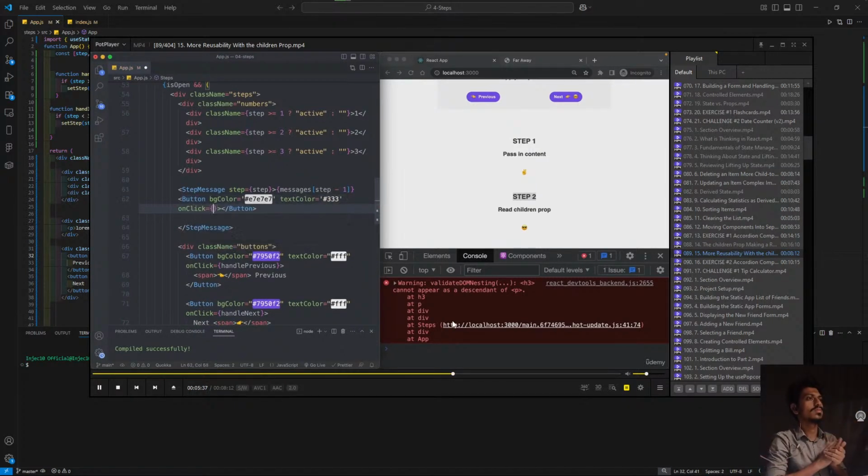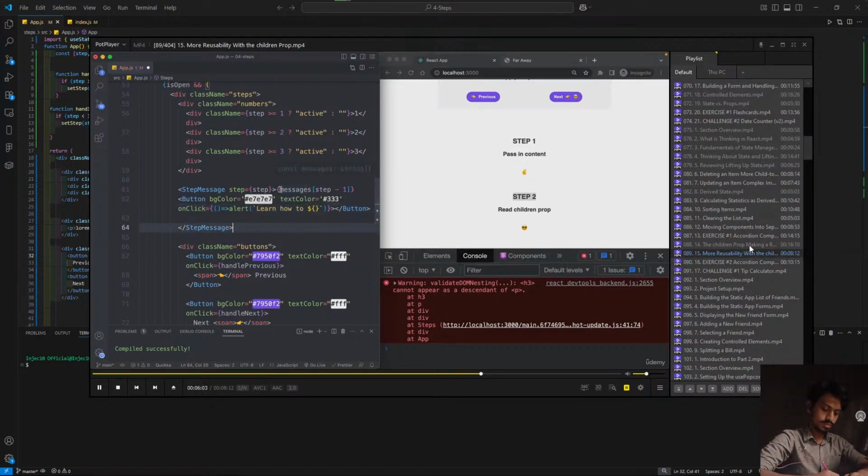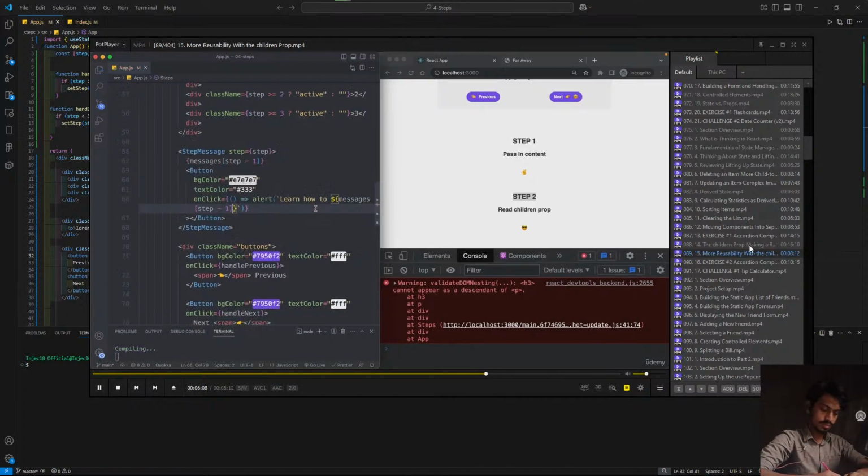We're missing the on-click event handler. And so here, let's just define an inline function. And the emphasis is again on defining the function. So here we need to pass in a function, not call a function. Let's just alert something here. It doesn't really matter. Let's say learn how to, and then we can just use this here, just so that it's related to each of the steps.